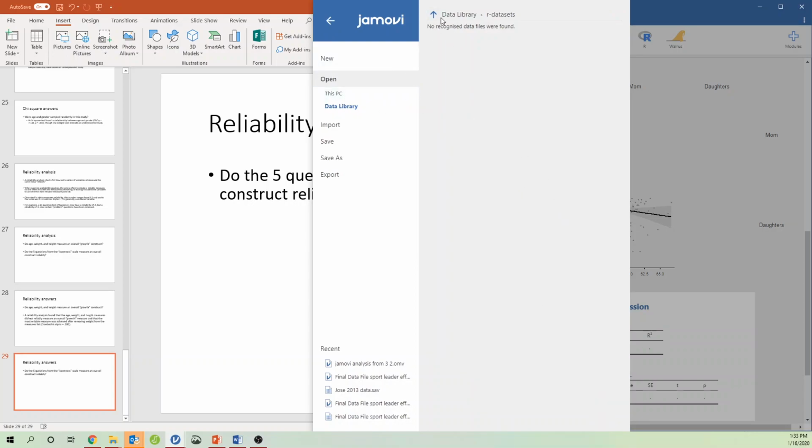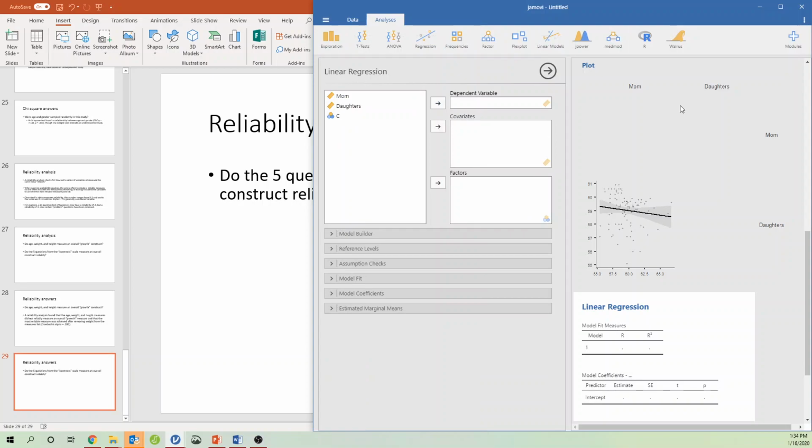If you ever have a missing data library, just click the up arrow and it'll get you to the folders. By default, Jamovi gives you these 4 data sets, and you can actually download more data sets through the Jamovi interface. I've already got this module installed, but let me show you how to install modules.